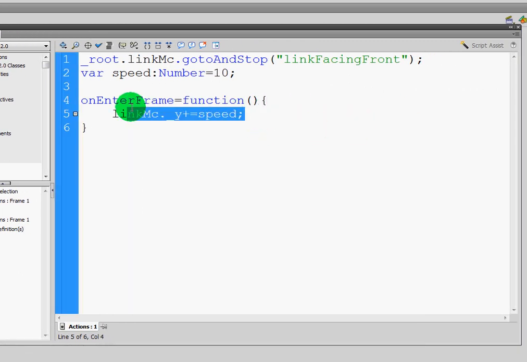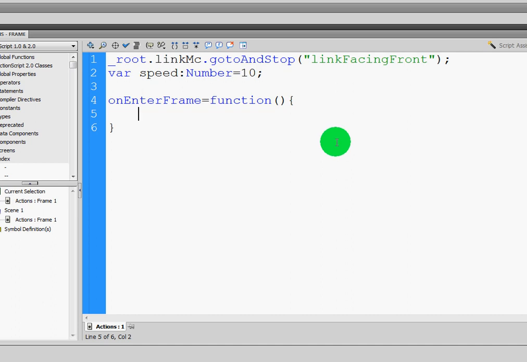Well, that's useless. We don't want link to do that. But it's just an example of how the onEnterFrame function works. What we are going to do is create something called a conditional. A conditional is an if statement. If Johnny cleans his room, then Johnny will get a prize. In our case, we want to say if the down arrow key is pressed, link should move down at the rate of speed. How do we do that?